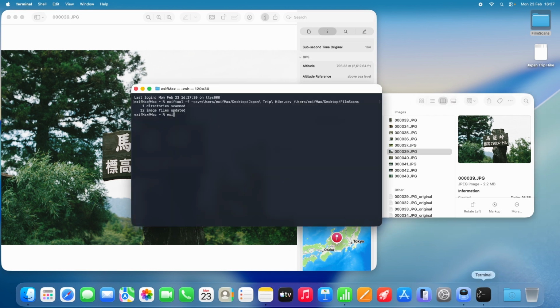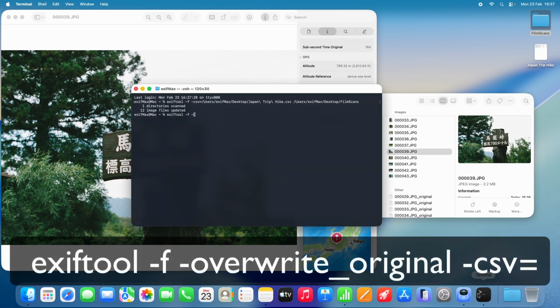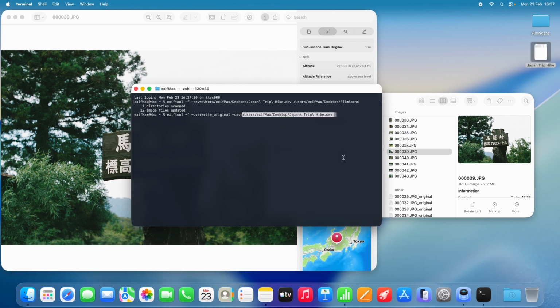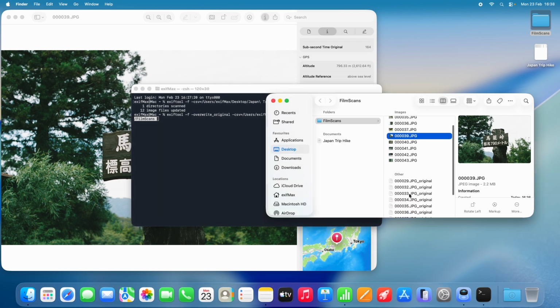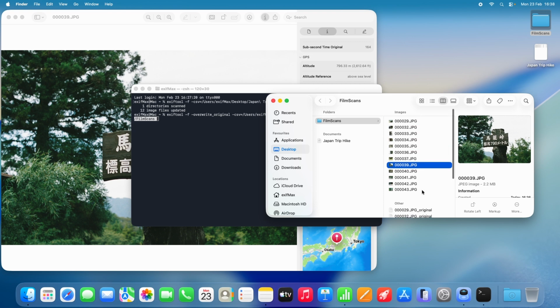We can just use exiftool -f minus overwrite _original minus CSV equals, and then just the same again, dragging and dropping our CSV file and our image folder. This way Exiftool won't create these _original files, and it may save you some time. Yeah, all done.